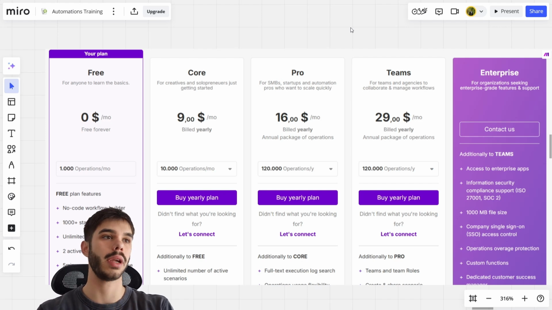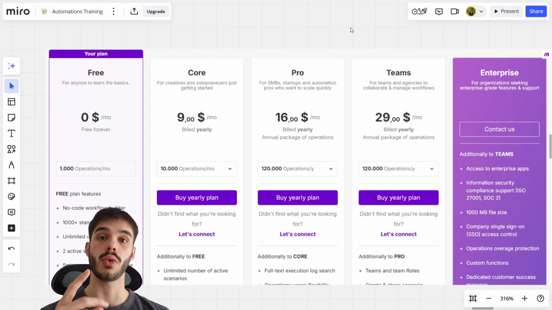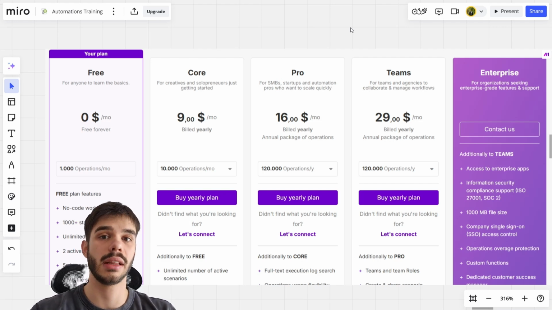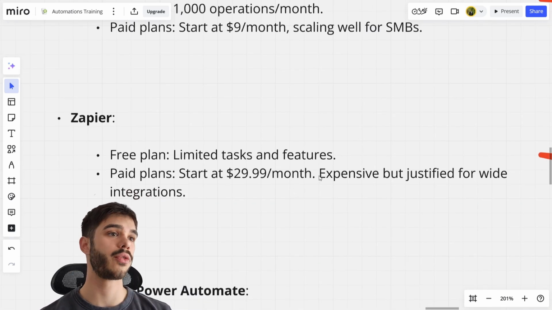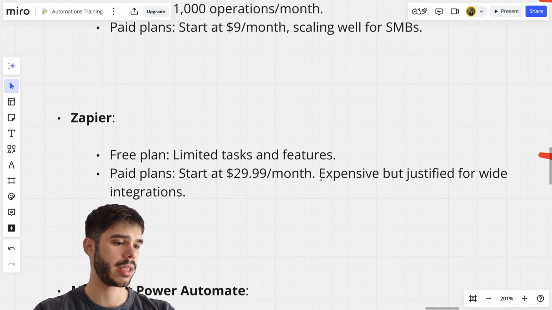The main difference between the free and the core is that you have 10 times more operations, so 10,000 operations per month. You can have unlimited scenarios activated. So in the free plan, you can have 2 activated scenarios. In the core plan, you have unlimited, which, in my opinion, these are the biggest differences that actually are worth those $9 per month. If we talk about Zapier, the free plan, it's limited in tasks and features. It's enough if you're trying to just make some small automations within your organization or for your personal use.